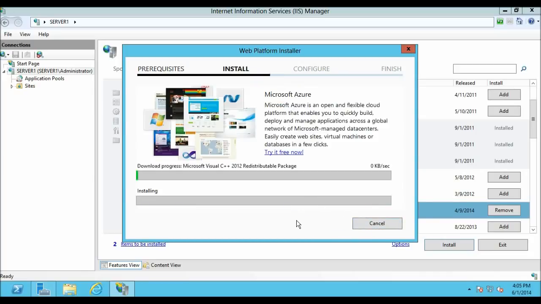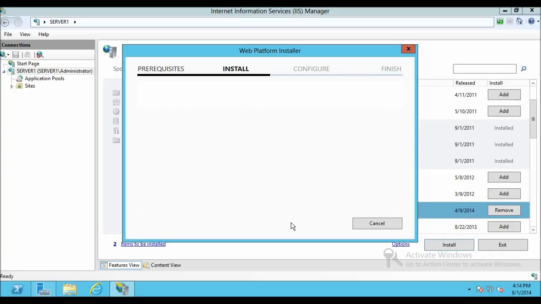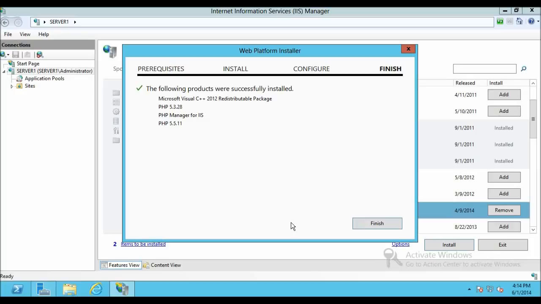OK. The Web Platform Installer will automatically download and install the PHP on this server. This can take several minutes depending on your server configuration and internet speed. I am going to pause and resume the video in between so that you can see the progress of the installation. OK, so the installation has been completed. Now click on Finish.